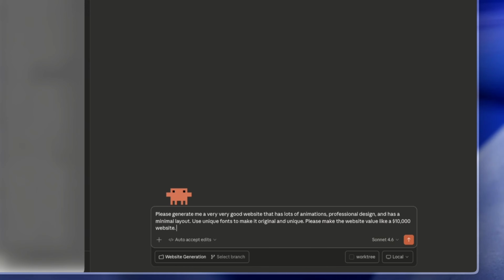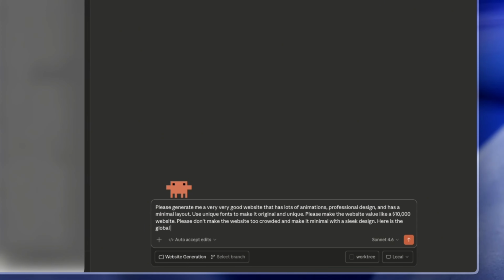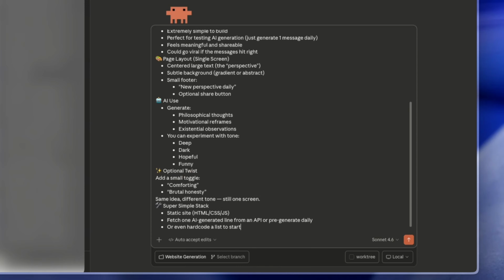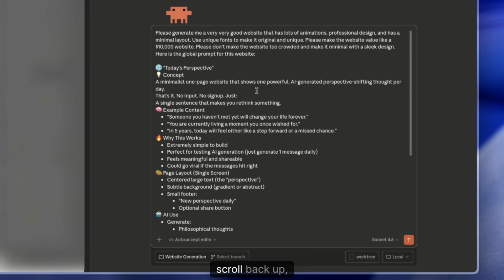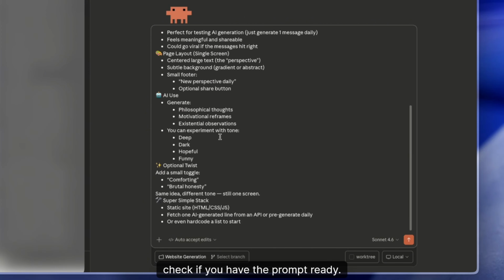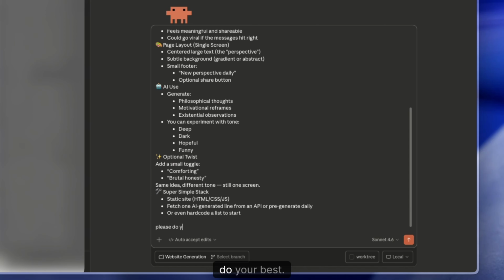And then I'm just going to say, please don't make the website too crowded, and make it minimal with a sleek design. And then I'm going to say, here is the global prompt for this website. And then scroll back up, check if you have the prompt ready. And then I'm going to say, please do your best. That's just so it ensures it makes maximum thinking and everything.